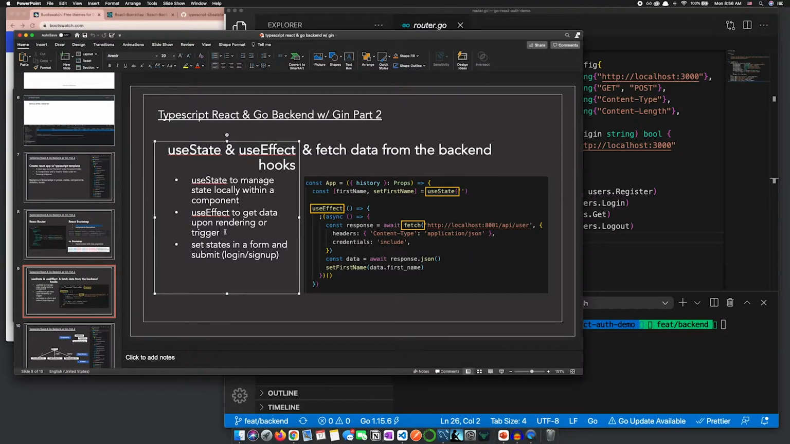So if you do not have a basic understanding of those, I recommend you go over the documentation or watch a video on those. We are using useEffect to fetch data from the backend upon rendering of the page, and we are also going to go over how we can use the states in the component itself in the form and submit them to the backend.